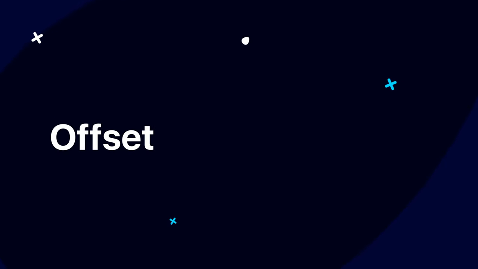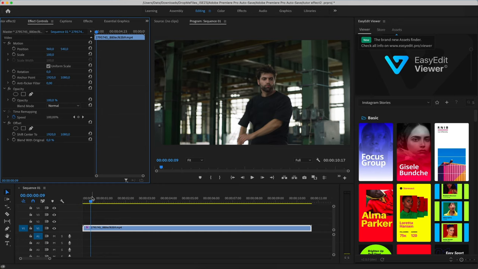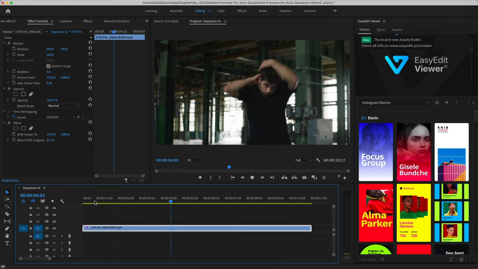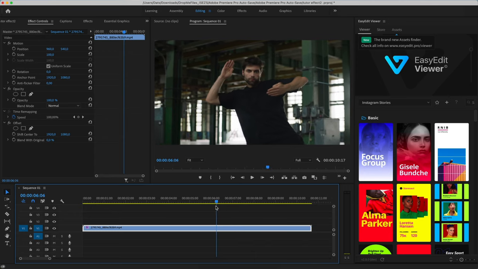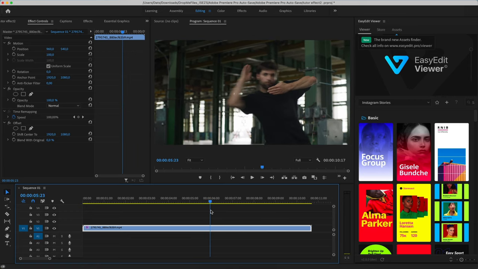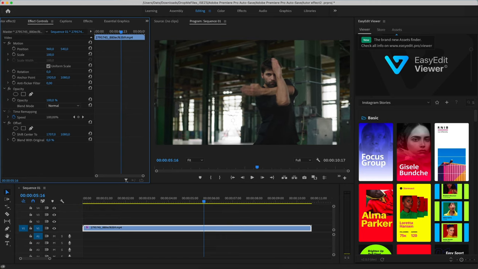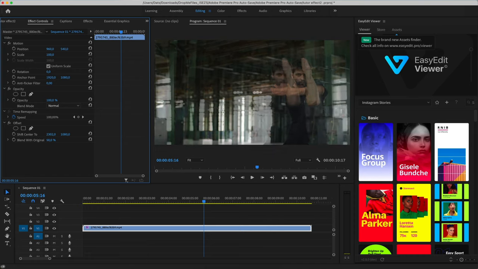Offset. In the window with effects, find Offset and add it to the video. In the Effect Controls window, let's adjust this effect. Now let's select a section of the video to apply it to. Great, these hand movements work well for us. In the first line, we choose the location of the duplicate layer, and in the second, we set the percentage of mixing with the original image.